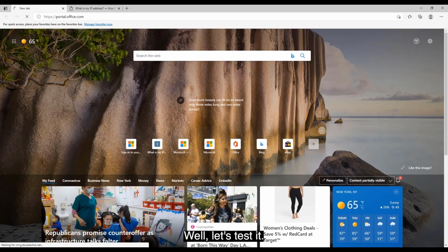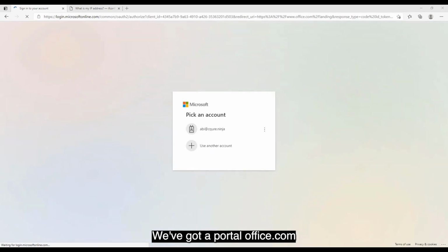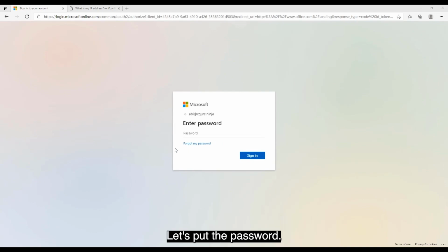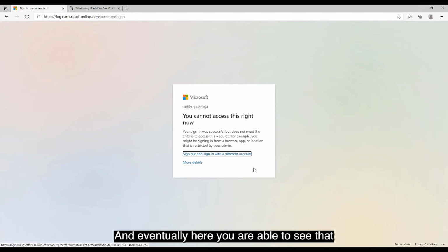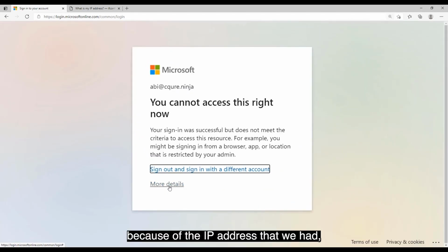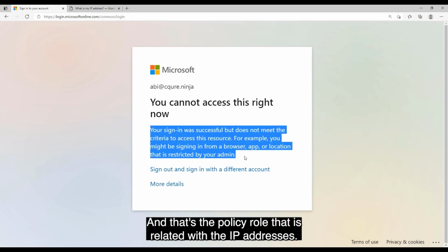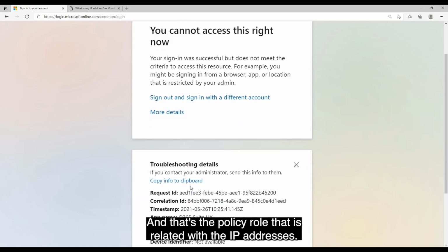Well, let's test it. We've got the portal office.com, and we will be logging in over here as Abby Secure Ninja. So let's put in the password. Here we go, and then sign in. And eventually you are able to see that because of the IP address that we had, we cannot access our portal right now. And that's the policy rule that is related to the IP addresses.